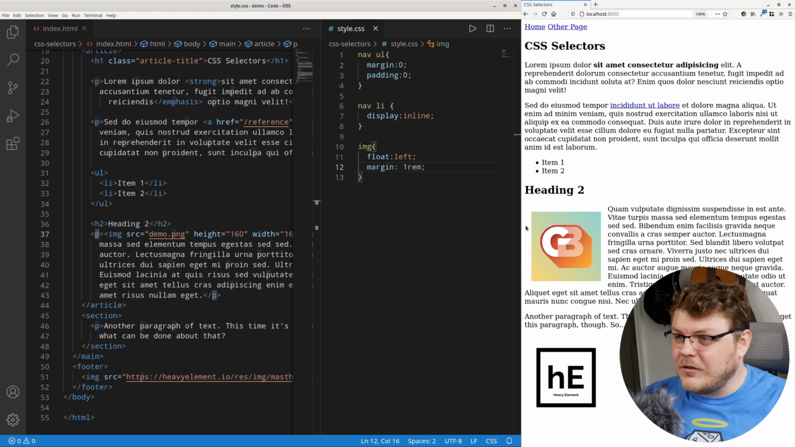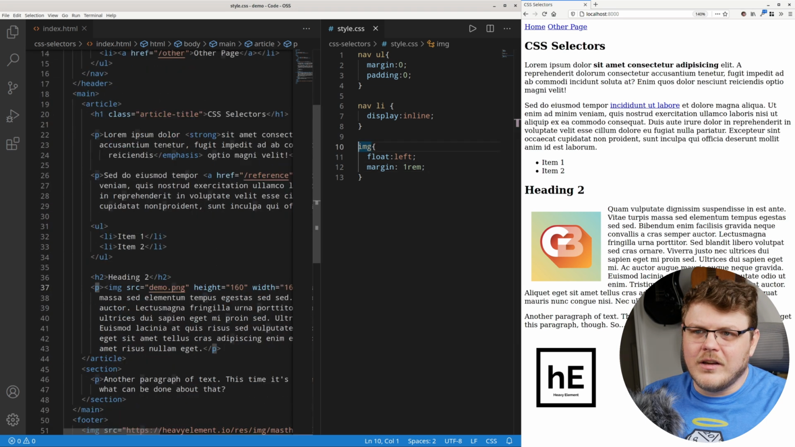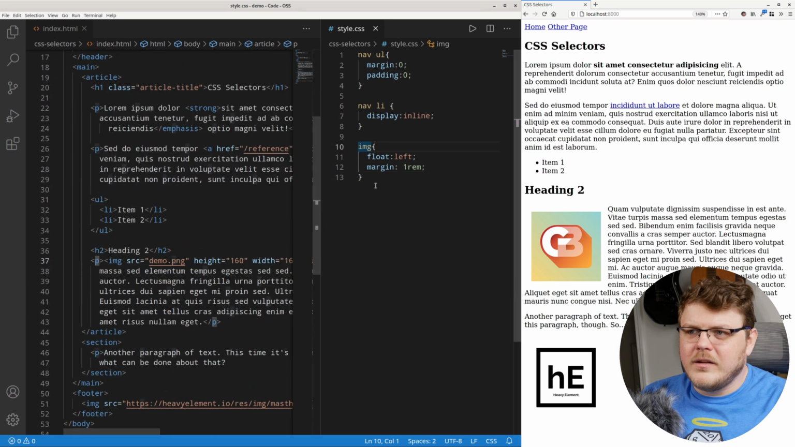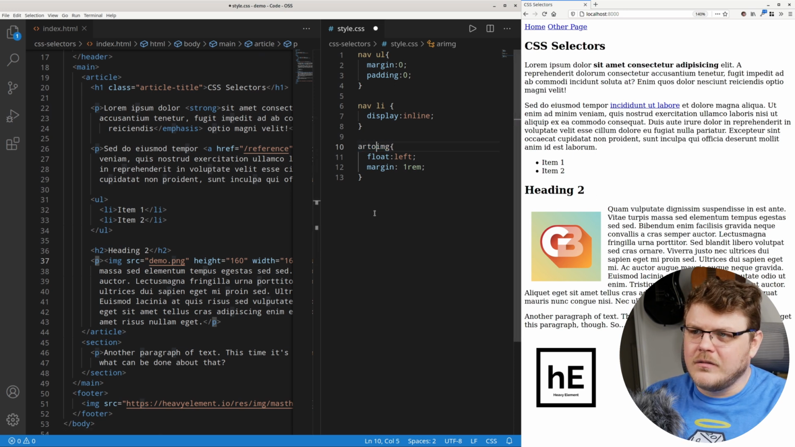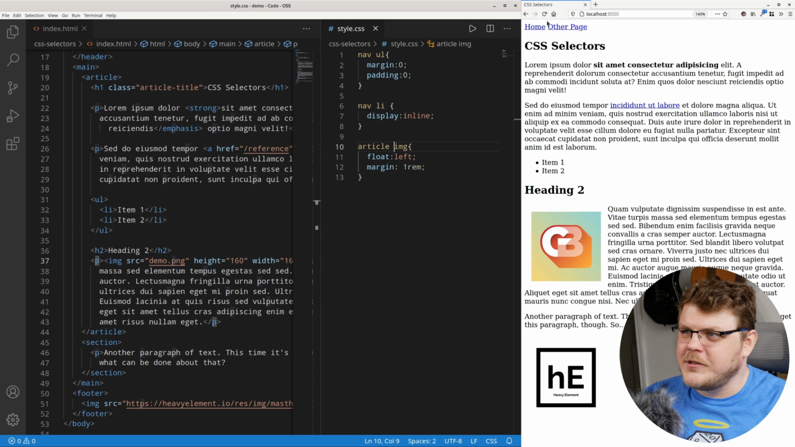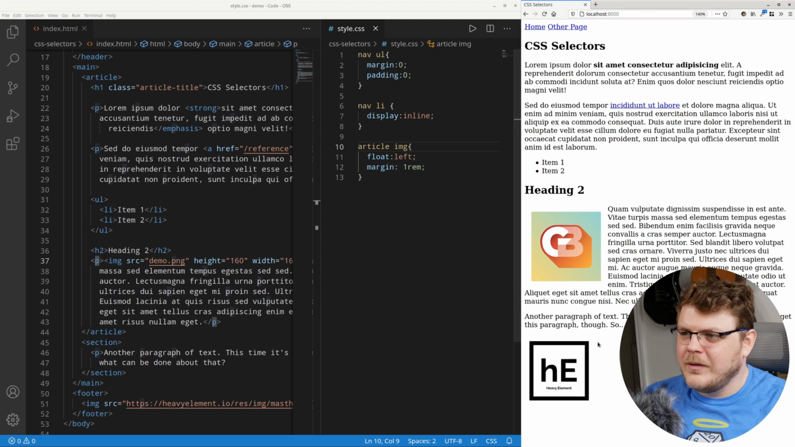And so you can see that we have the space now around our image, but we're also affecting this image down here. So let's instead look at our HTML. How do we want to select this image? We could say any image that's part of an article, we want to float left and have a margin of one rem. And now if we refresh the page, this is not going to change, but this will. Watch. Bloop. You see that? That's pretty cool.